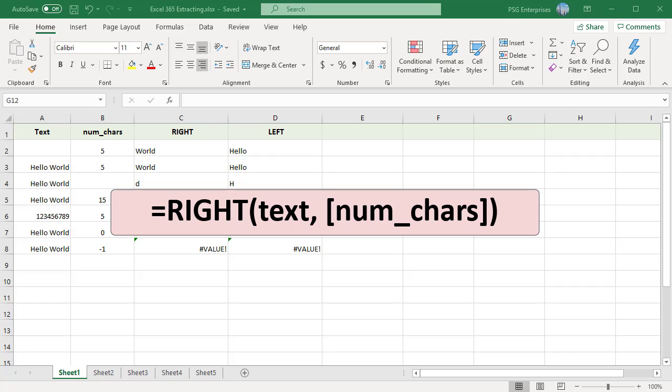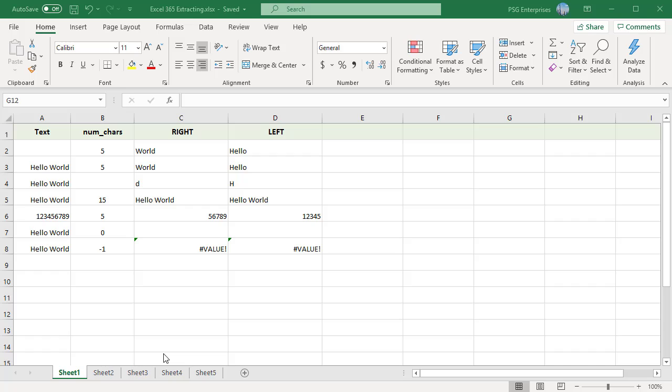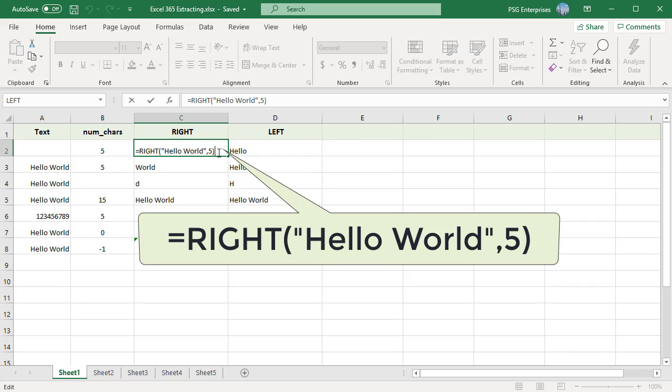The RIGHT function extracts a given number of characters from the right of a given text string. It returns the specified number of characters from the right of the string. The argument text is the text string that contains the characters you want to extract. You can enter the string directly in the formula or pass a cell reference. For example, pass "hello world" or cell A3, which contains the string hello world.